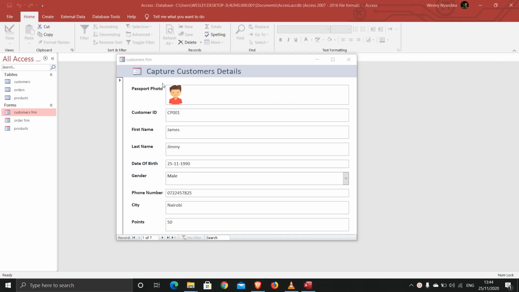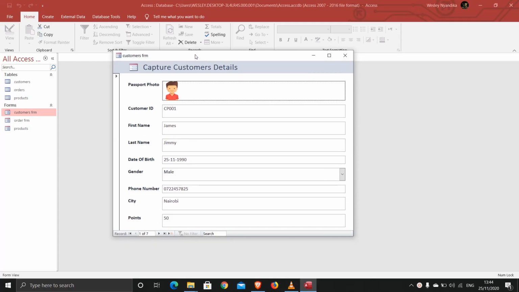So far we've seen how to create our tables. We managed to create three tables and we managed to create three forms for each table. So the last thing we did was these forms here. Now I want us to talk about queries.